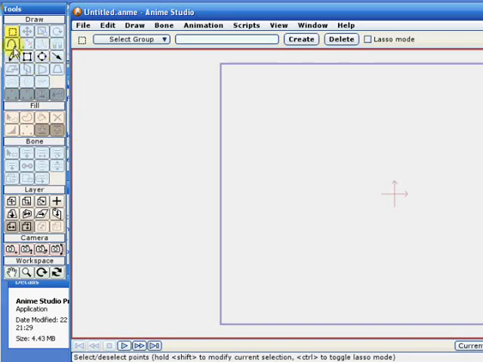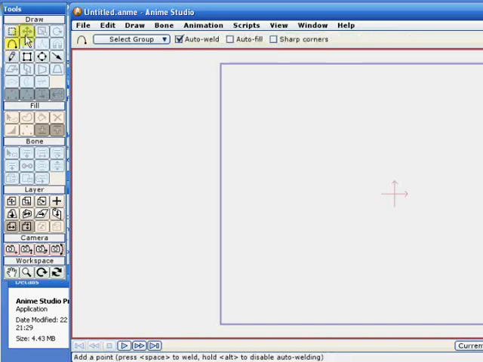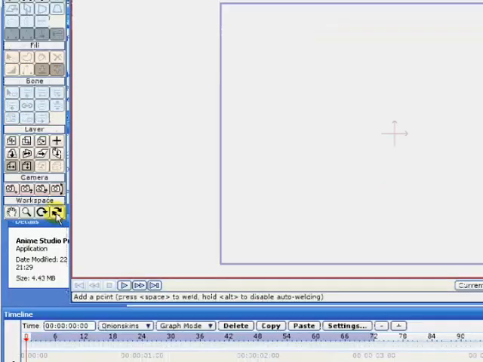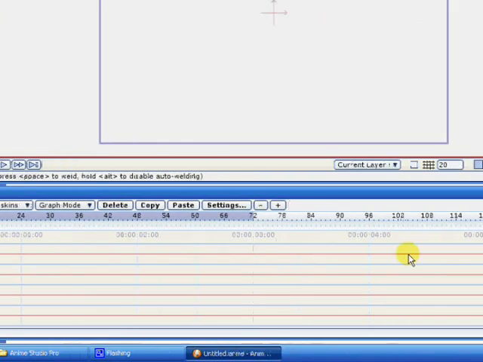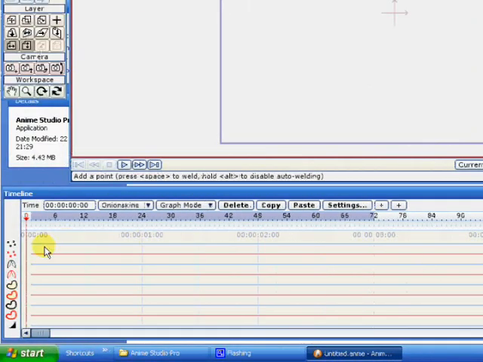They're all very useful, especially this line draw one, box select, and move around. Also got the fill tools, layer tools, camera tools, and workspace. We'll go through that at a later time. Down the bottom is the timeline. Useful for animation in every way, indicates what everything does.